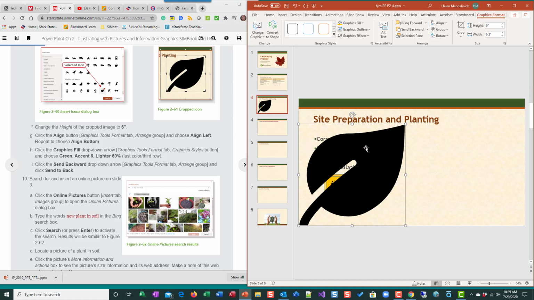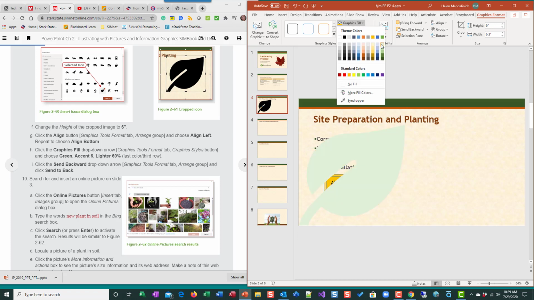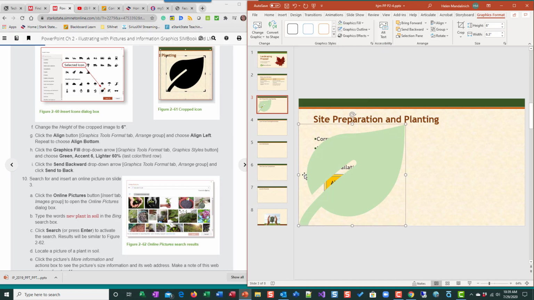Now we want to change this so it's not a solid black. In the graphic format, graphics fill, we're going to click on that, and we want green accent 6, lighter 60. So it's kind of a nice soft green.